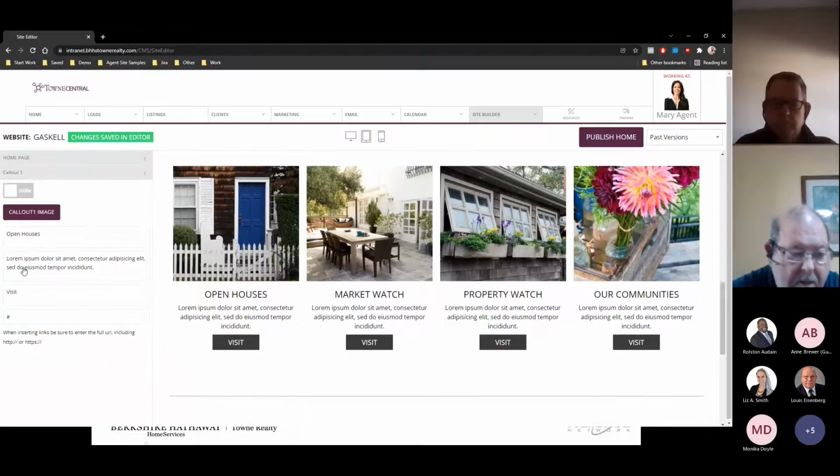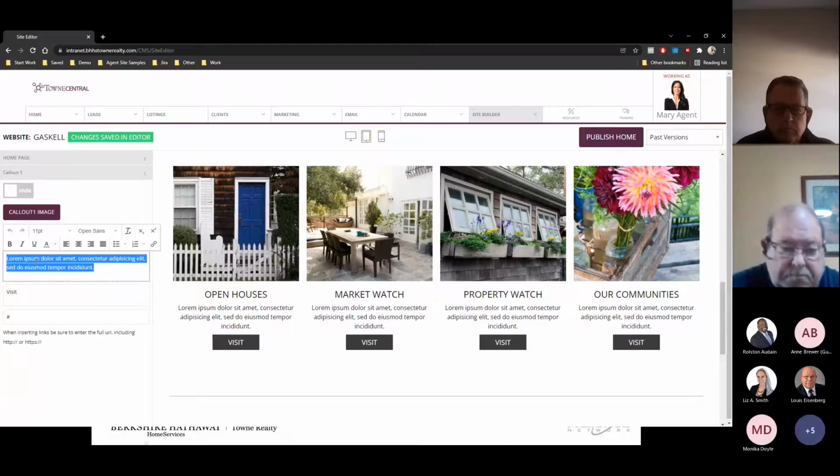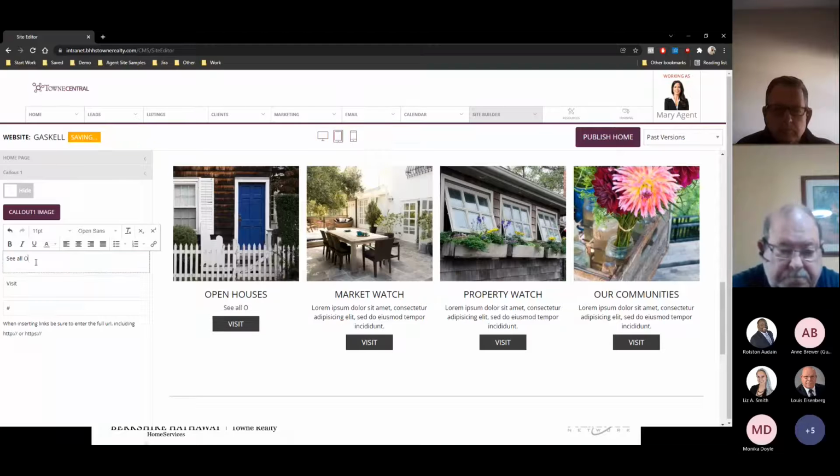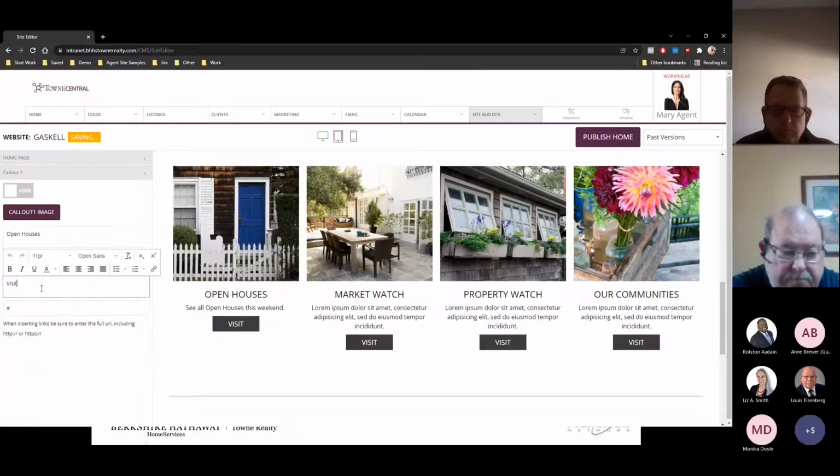In some of our layouts, our calls to action are a small choice: open houses, property watch, things like that. It's a very small list. This layout's a little bit more advanced, meaning you have full flexibility to put whatever calls to action you want in here. So if this is going to be open houses, I can say see all open houses this weekend. Do I want this to say visit, or do I want it to say open or view? I can go ahead and customize the button text.